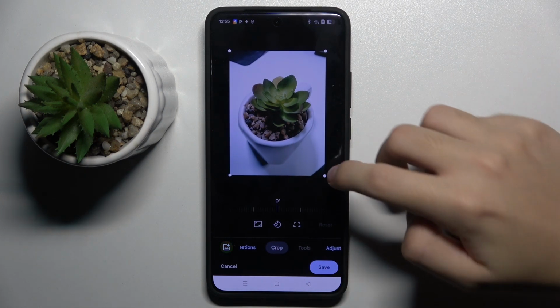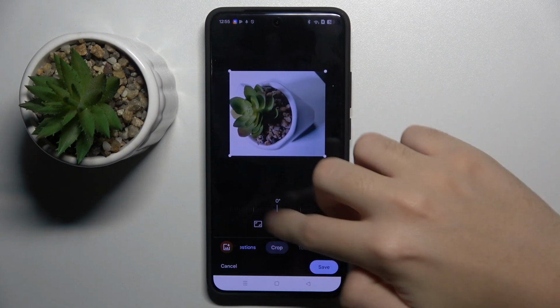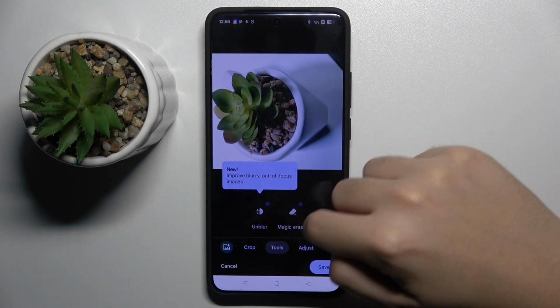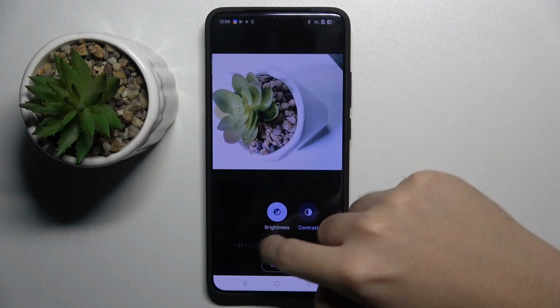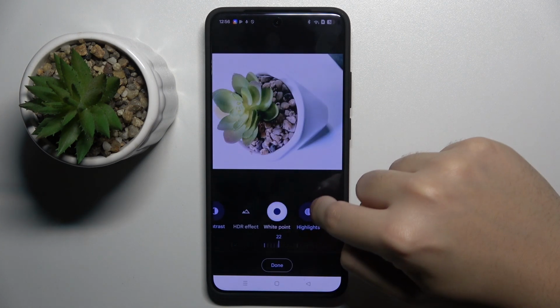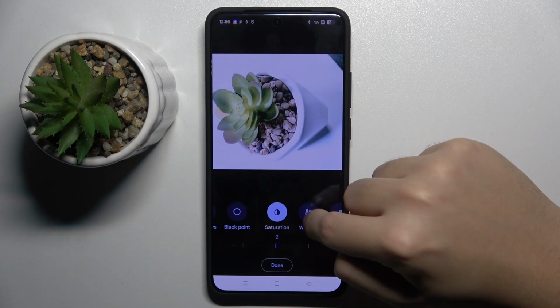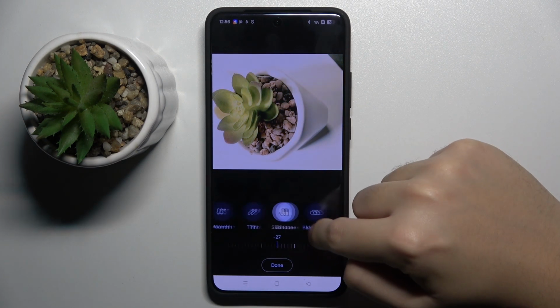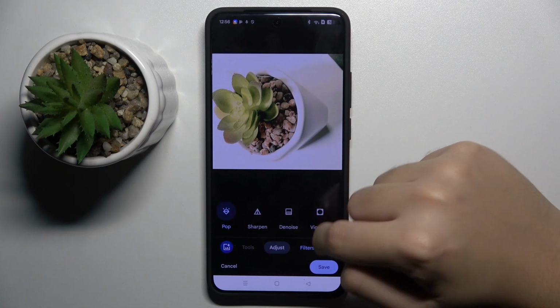We can also crop the photo or rotate it by the crop and rotate tools. Here are some tools like Unblur and Magic Eraser, and here we can adjust brightness, contrast, HDR effect, white point, highlights, shadows, black point, saturation, warmth, tint, skin tone, blue tone, pop, sharpen, denoise and vignette.